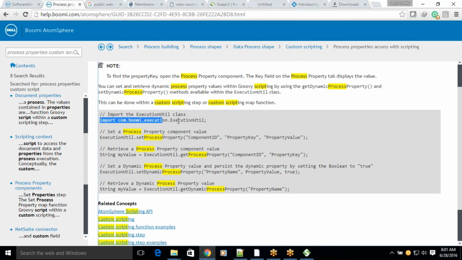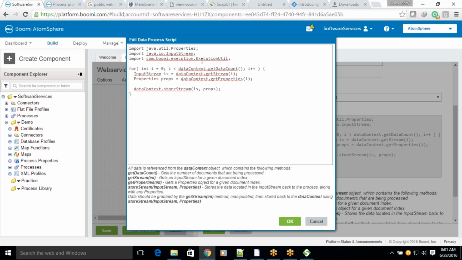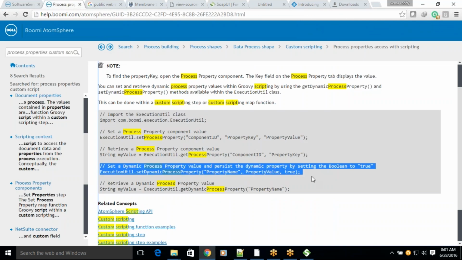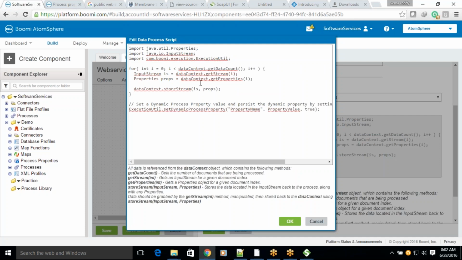So if you wanted to call this, to set or get anything, set is basically storing a value, and get is basically retrieving a value. If you wanted to use any of these, you just need to use the import. Import should always be in the first line. And then what I am doing here is setting a dynamic process property. You can set it anywhere, even here, but you have to keep it here because you are using get document content. So what is the property name? I wanted just customer count. This is the variable name I wanted to define.